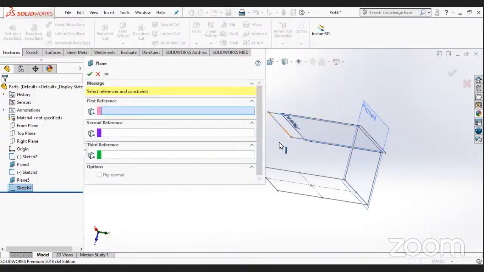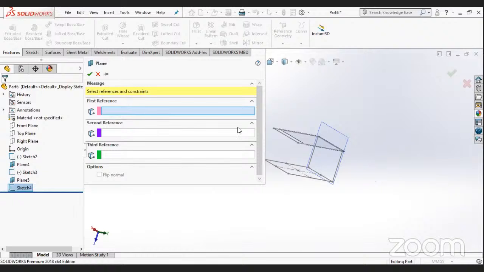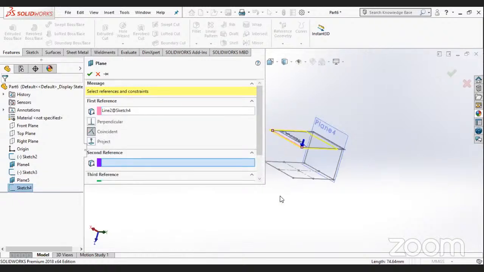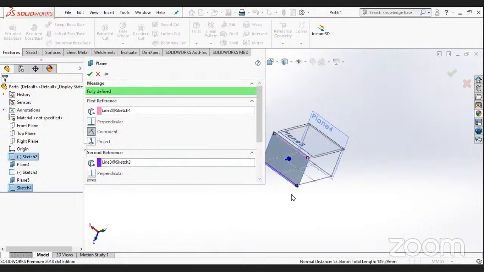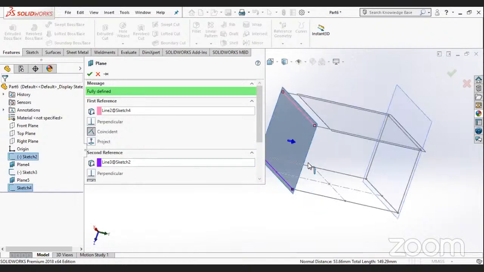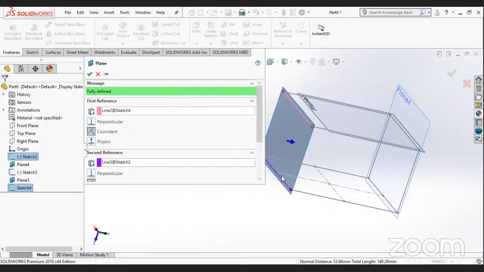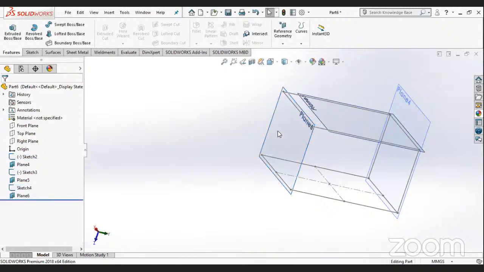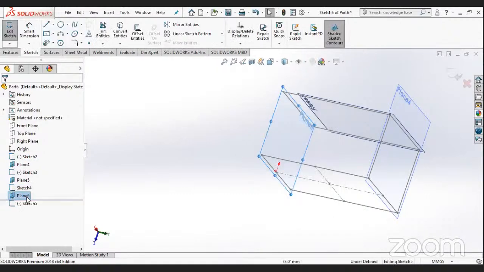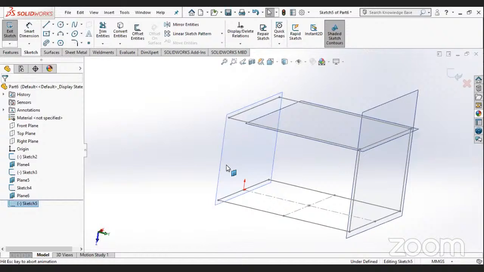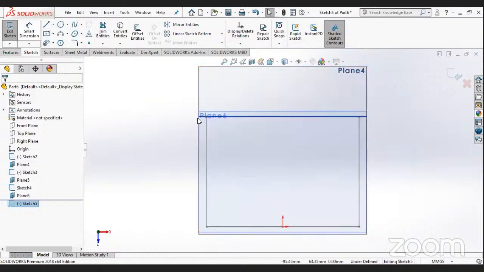Again I'll give a line as a reference. So my first reference will be this line. The second reference will be another line. So you can see the plane is appearing, which is connecting both the lines. No matter if the lines are not in a straight line, the plane will come automatically at an angle if you give proper reference to it. Click on the right button, start sketching on this plane, select line again.